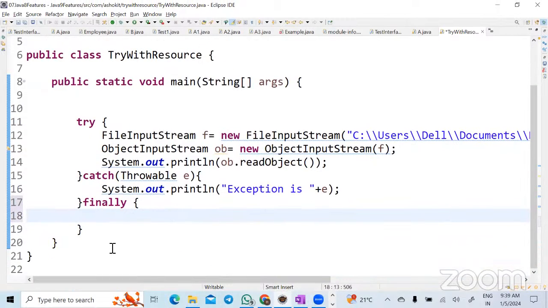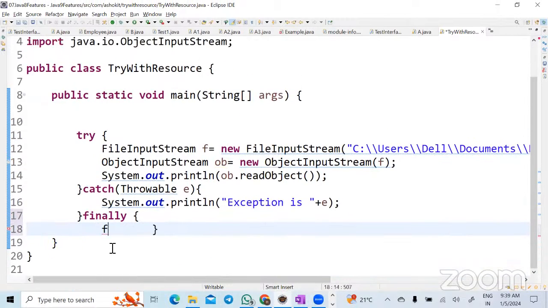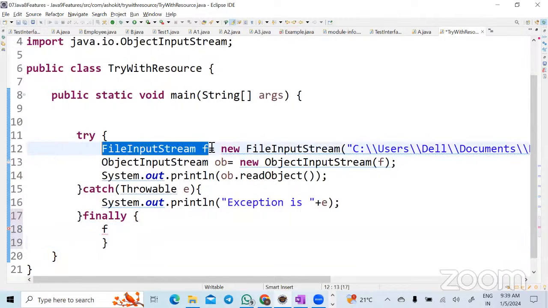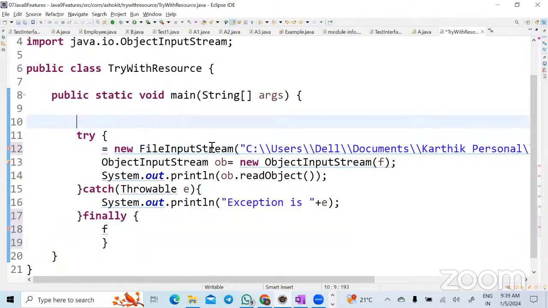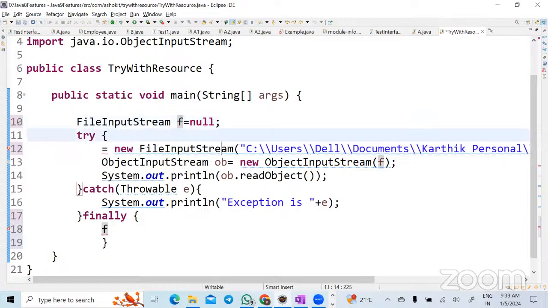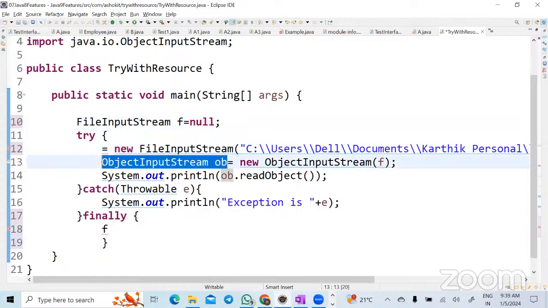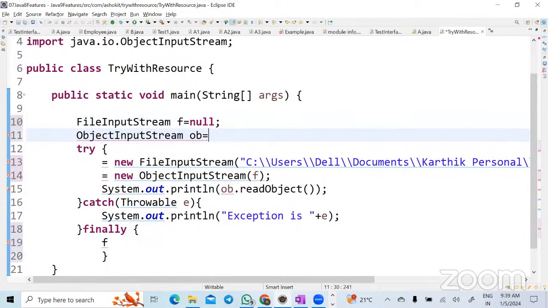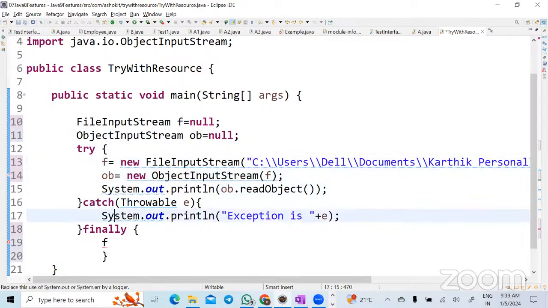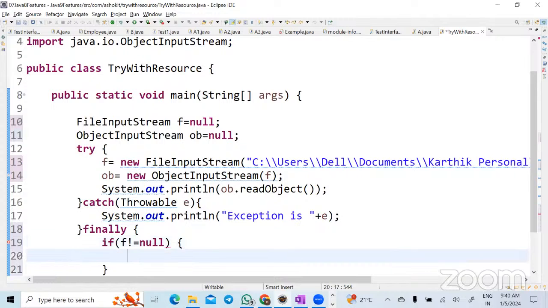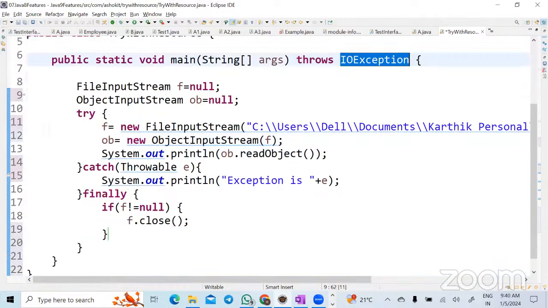So in order to write the finally block, I will put the FileInputStream outside, before try, and initialize it to null. Same for the ObjectInputStream, null. I will name them f and ob. And the code I can write here is: if f not equal to null, then I will call the close method, correct? It is throwing an exception, so add throws.